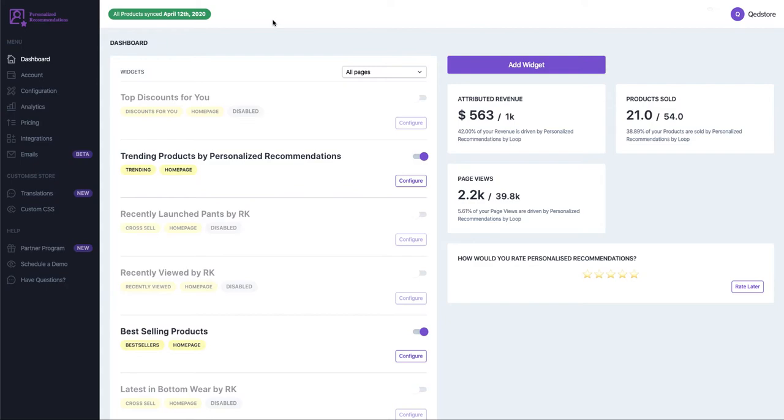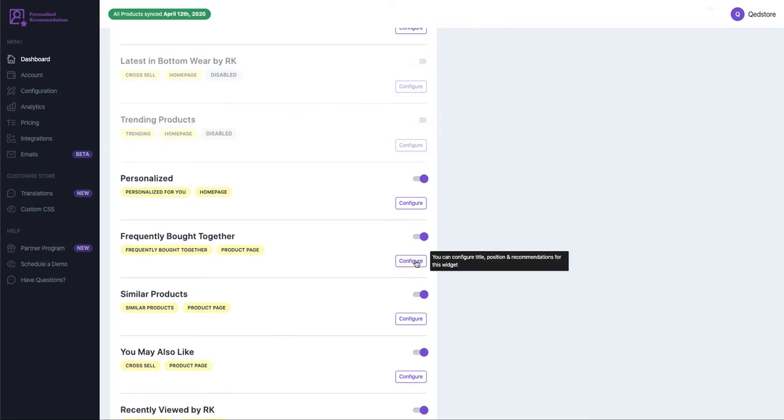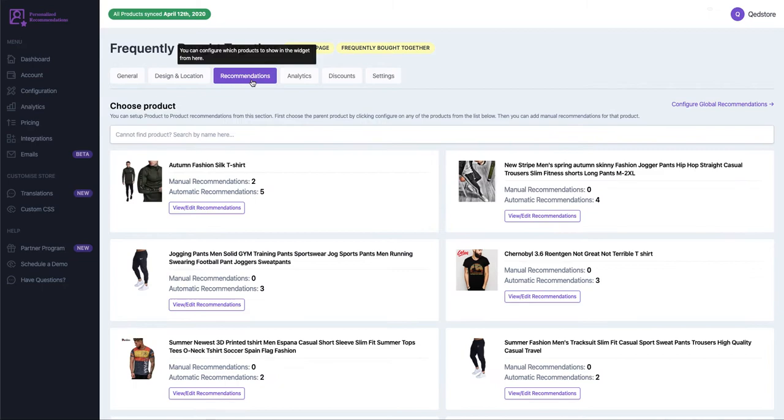As you can see, I'm on the dashboard right now. I'm going to find the frequently bought together widget from the dashboard and then click on configure. Once I click on configure, I'll be shown a bunch of options which are used to configure the widget. At the moment, I'm interested only in configuring the recommendations. In order to do that, I'll hit recommendations, which will show me the list of products.